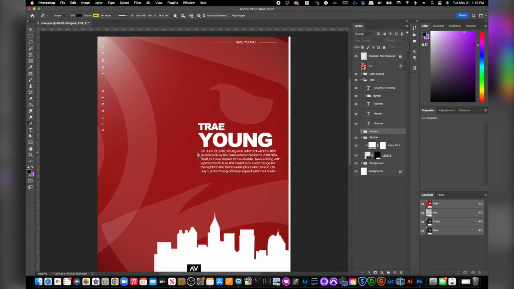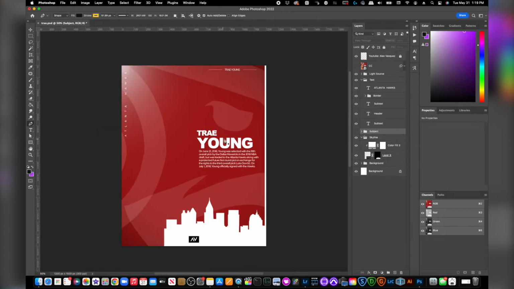This, honestly, I just copy and pasted from Wikipedia. On June 21st, 2018, Young was selected with the 5th overall pick, blah, blah, blah. It just gives a little information to give a little more purpose to the poster, almost as if it's a cover to something, rather than just artwork. So yeah, I like to add my text there.